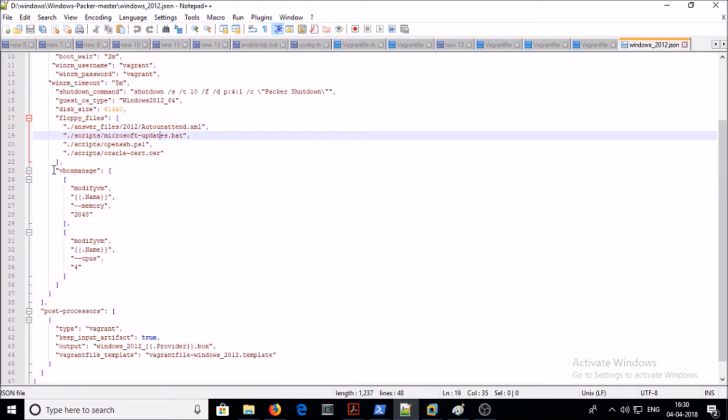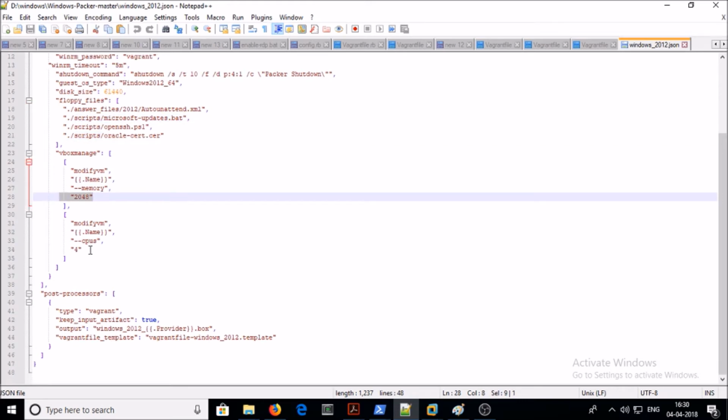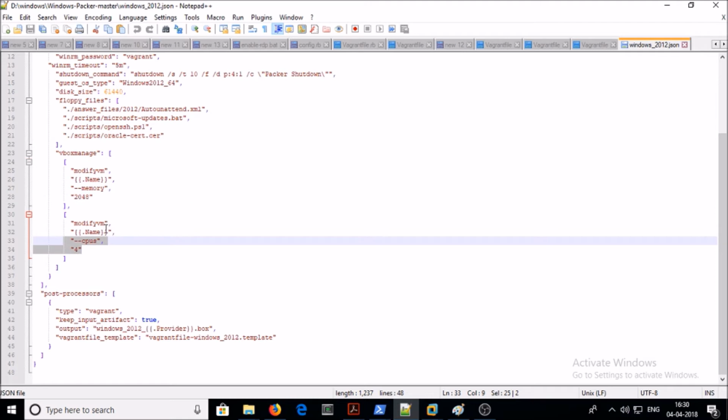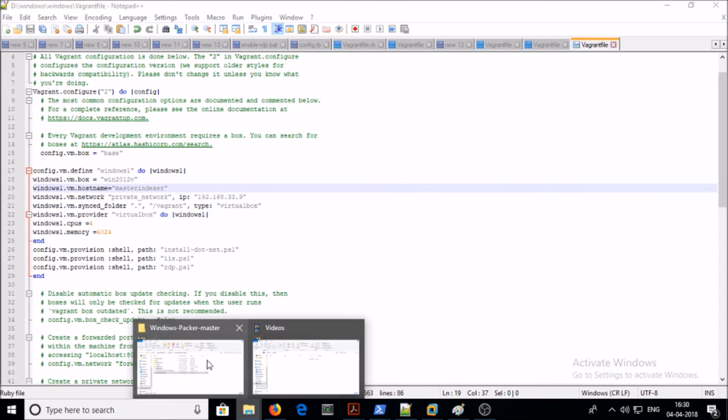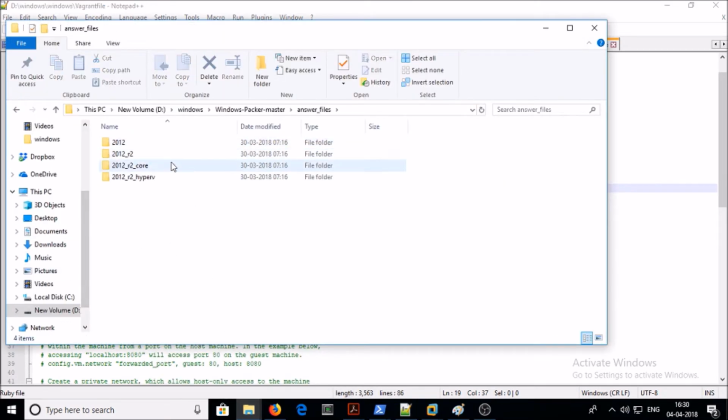This box is going to be built with 2 gig RAM, that is for memory, and 4 CPUs by default. Once the whole process is completed, Vagrant generates an output in Windows 2012 .box format in the same location. So this is the file required for Packer. Let's close it and see the answer file.